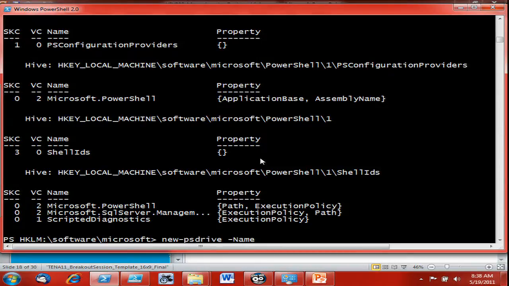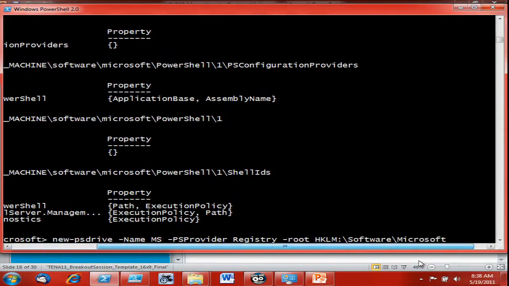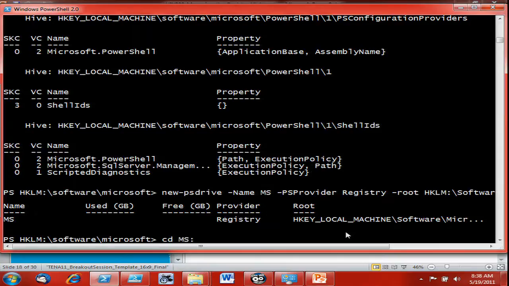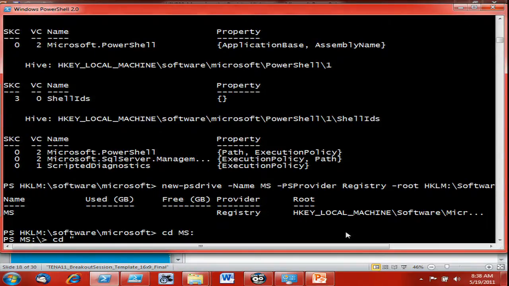So let's create a new PS drive. Just to show how easy this is, I'm going to create a PS drive called MS. And I'm going to route it, I need to resize my window here, to HKEY_LOCAL_MACHINE\Software\Microsoft. And there it is. There's my new PS drive. I can change to it.